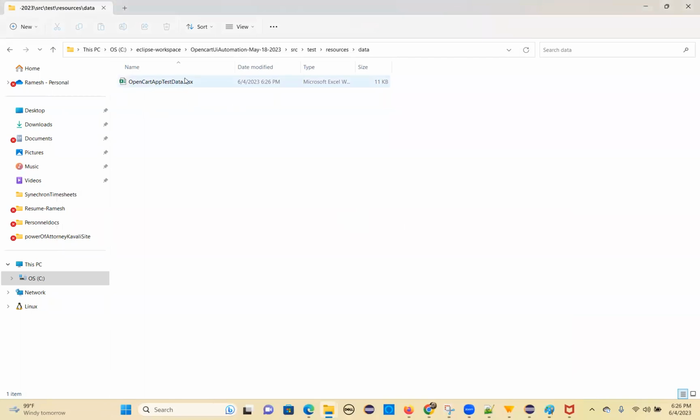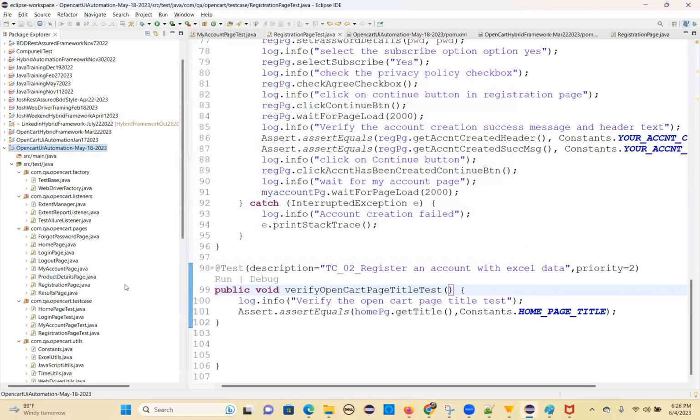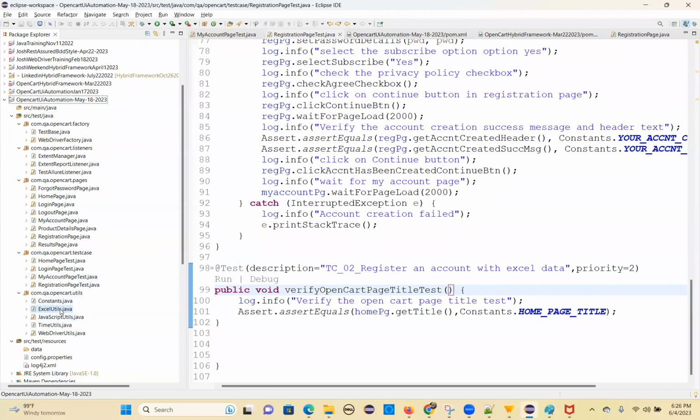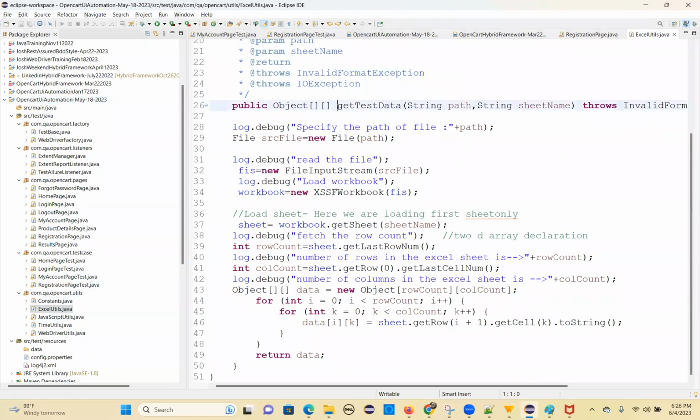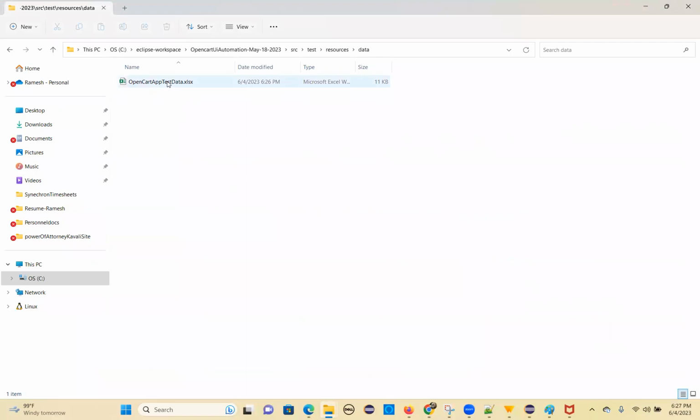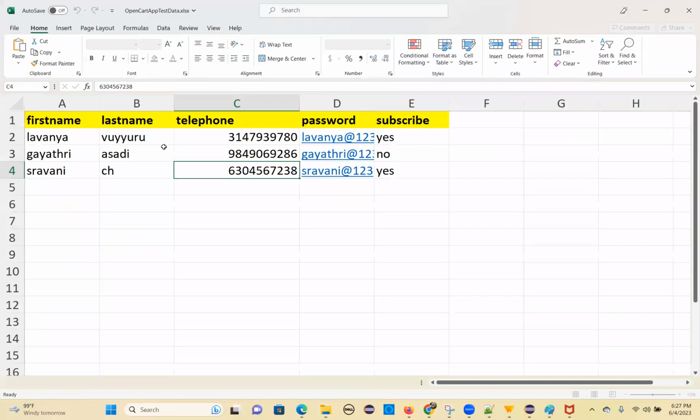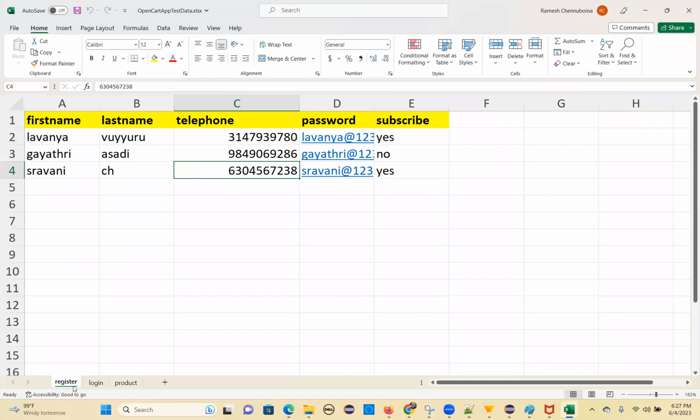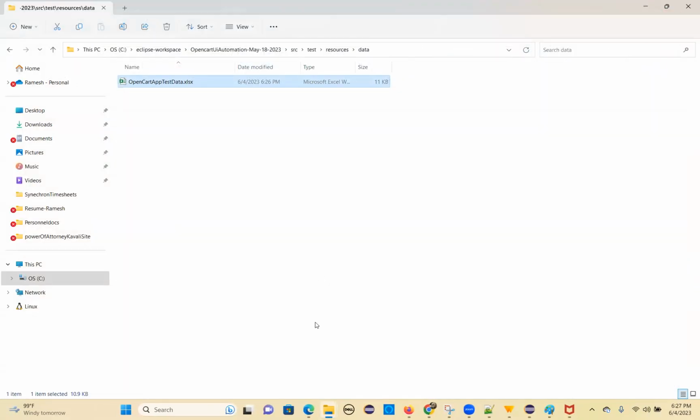So we stored the data in the XLSX format. This data we need to give to our test case. So how to read? We have already seen how to read data from Excel sheets, right? ExcelUtils, this is the one. You need to call the getTestData method. You need to give the path and the sheet name. So let's see what the sheet name is. The sheet name we have given is just register. So register, and this is the path you have to give.